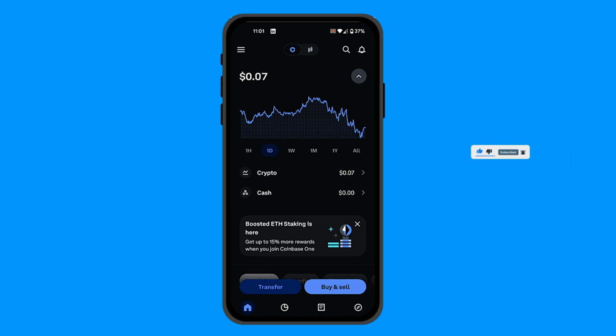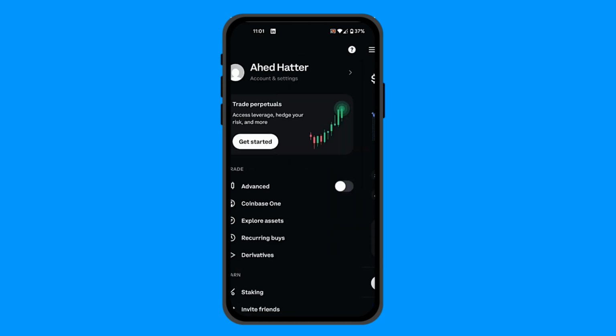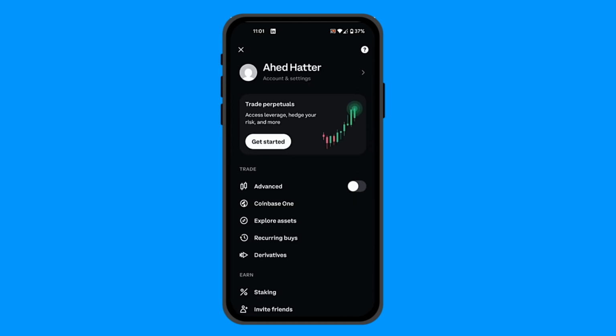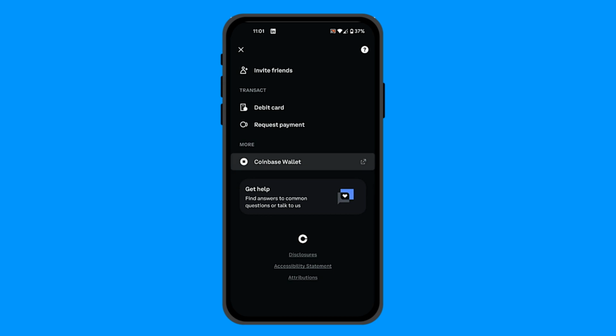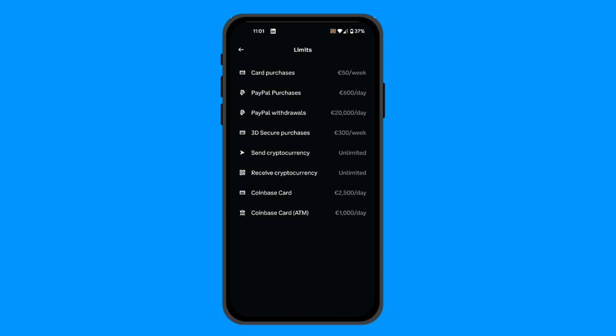So as you can see, currently we are on the Coinbase application right here in the home section. All you have to do is go to the top left section for the three dots. And then from here, as you can see, you can have all the options necessary. Then you're going to click on the top for your account and settings. Now from here, as you can see, when you scroll down, you will see limits. And then from here, once you click here, you can see all the limits that are set on your account.